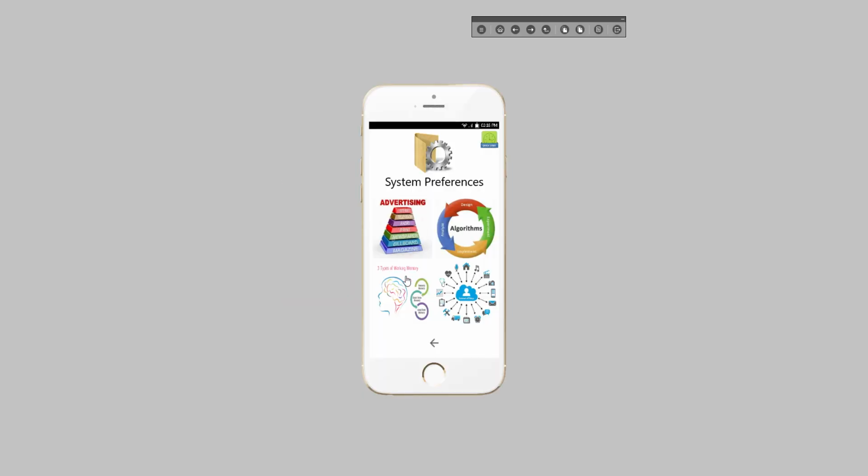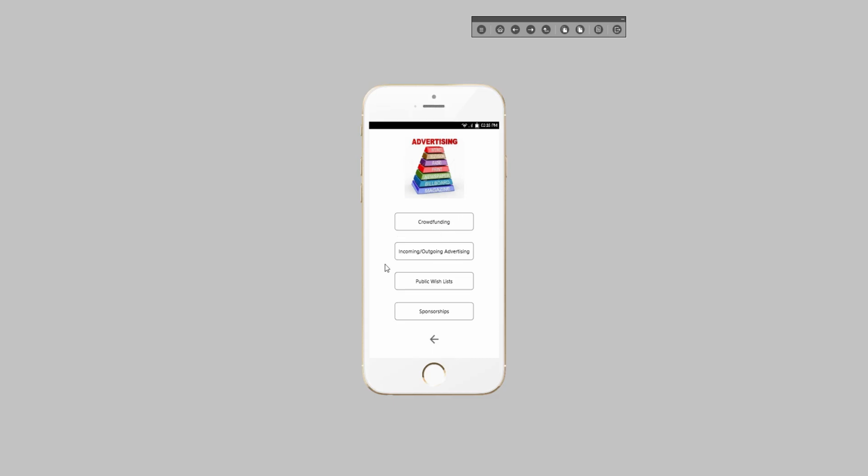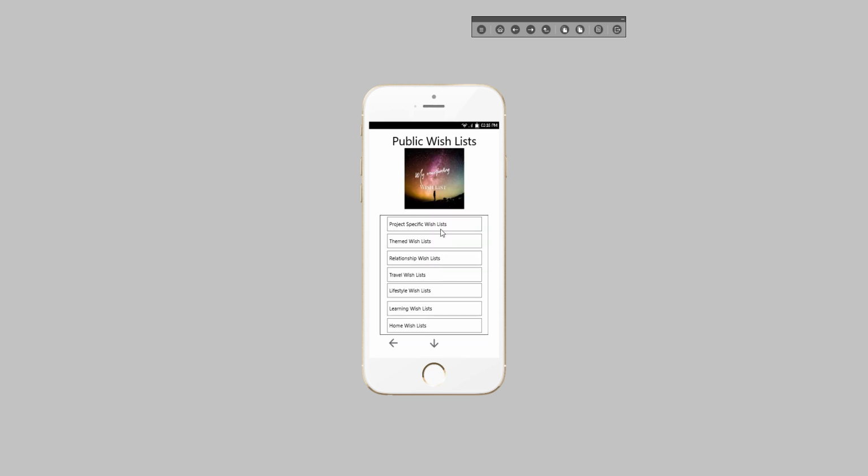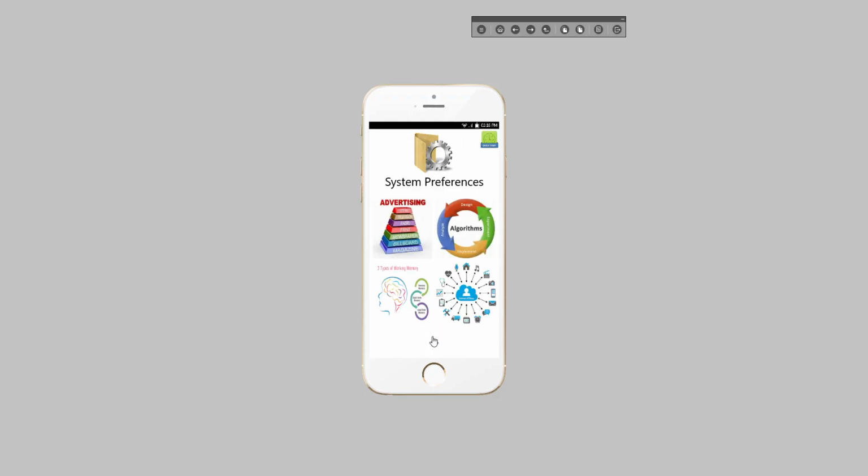And then you have your advertising preferences, so you're never overwhelmed by information, and you can earn money from your data instead of data brokers earning money from your data. And you also get the products and services that you're looking for. So, like crowdfunding, incoming, outgoing advertising, public wish lists, sponsorships. So that's what I've got at the moment. Like project specific wish lists, themed relationships, travel, lifestyle, learning, home, all that sort of jazz.